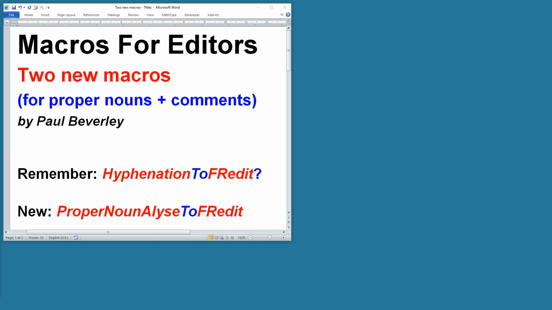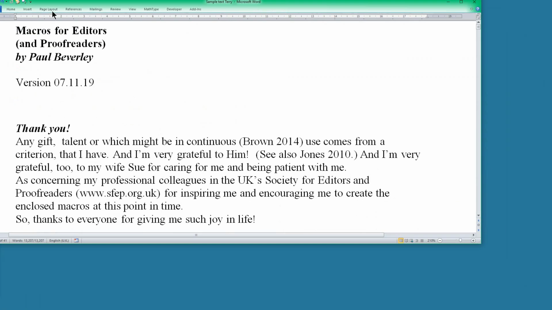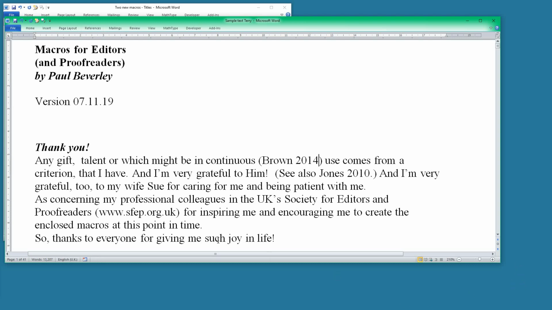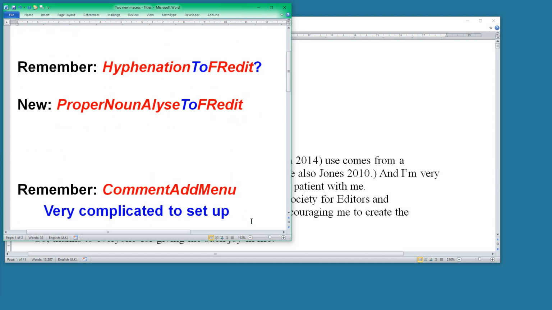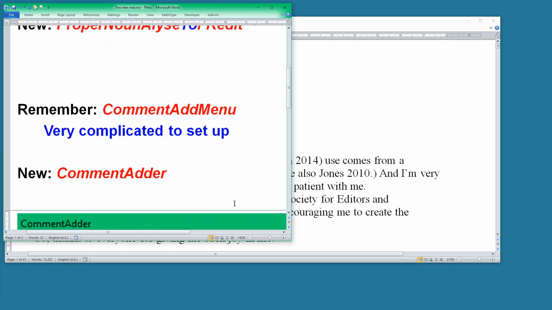We need a bit of text to play with, to put some comments in, which is over here somewhere. There it is. That'll do. Right, so we want to add some comments. You may have seen in the past we've had one called comment add menu, but unfortunately that was very difficult to set up, very techy. Very versatile, but quite difficult, and I imagine that not very many people have actually latched onto that one. So I decided to make an easier one called comment adder.